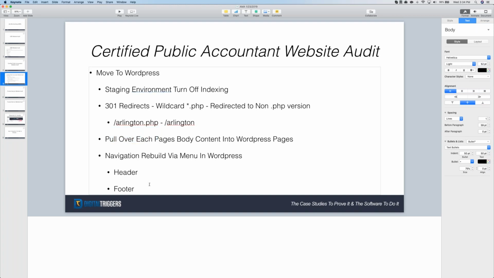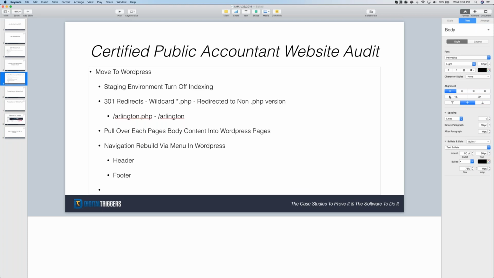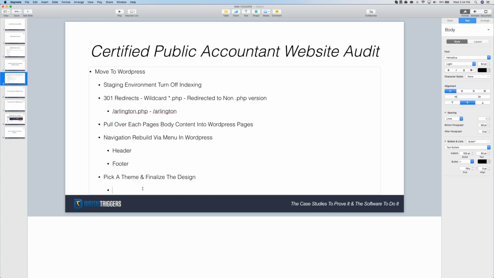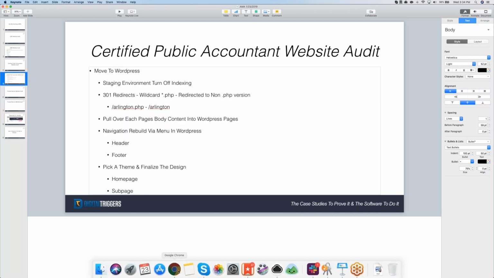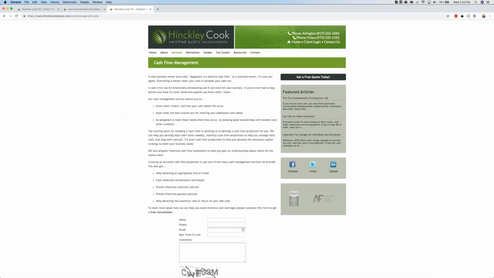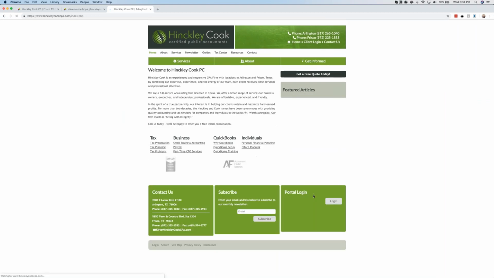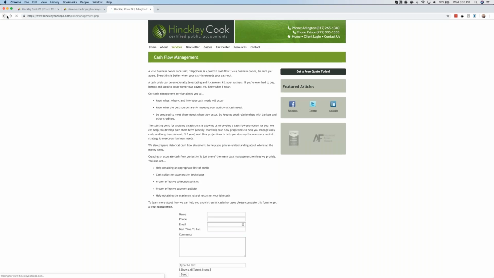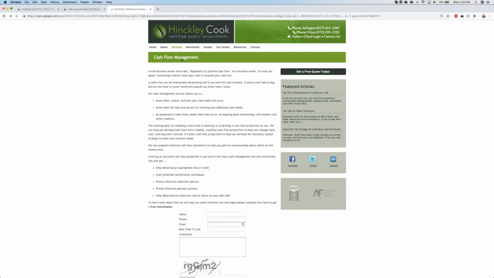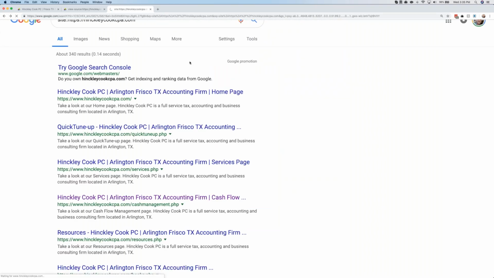So we'd rebuild all of this, and then we're going to pick a theme and finalize the design. So you're always going to have a home page. Looks like they only really have two templates that I've seen so far, right? Subpage and homepage. Well, featured articles, get a free quote today. Yeah, I mean, I would separate it into two.